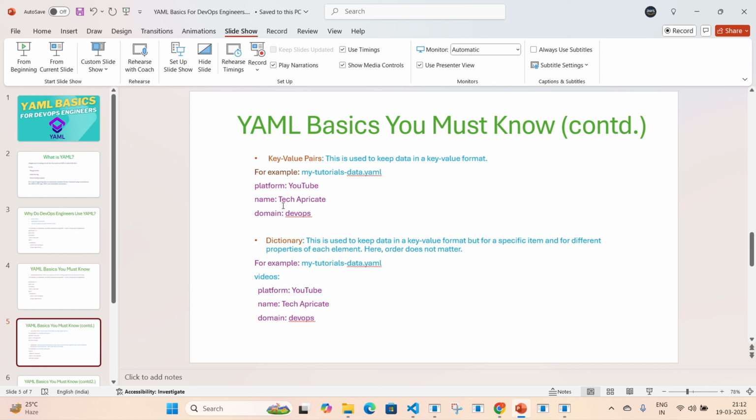So you see here, I'm trying to capture the data related to my tutorials, and I'm specifying the different properties of my data. Properties in the sense that these tutorials are kept on a platform called YouTube. The name of the channel is techapricate, and the domain in which I create these tutorials is called DevOps. So here I'm using key and value. This is the way you specify key value format in YAML.